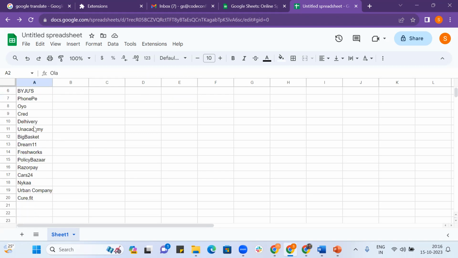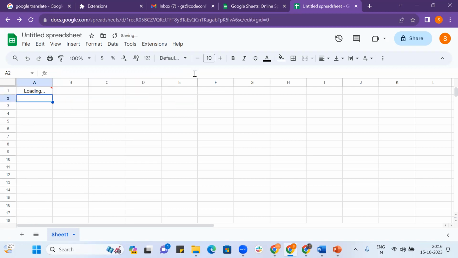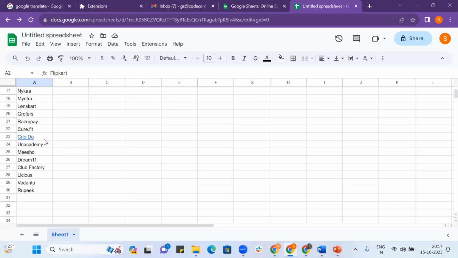Okay. So it gave me the list of 20 startups in India. You have to go slow. Don't go too fast or too aggressive. Otherwise, the processing might take time, and then it might give me some error. So again, I have a list of 30 startups. All right. So I'll just take a pause.